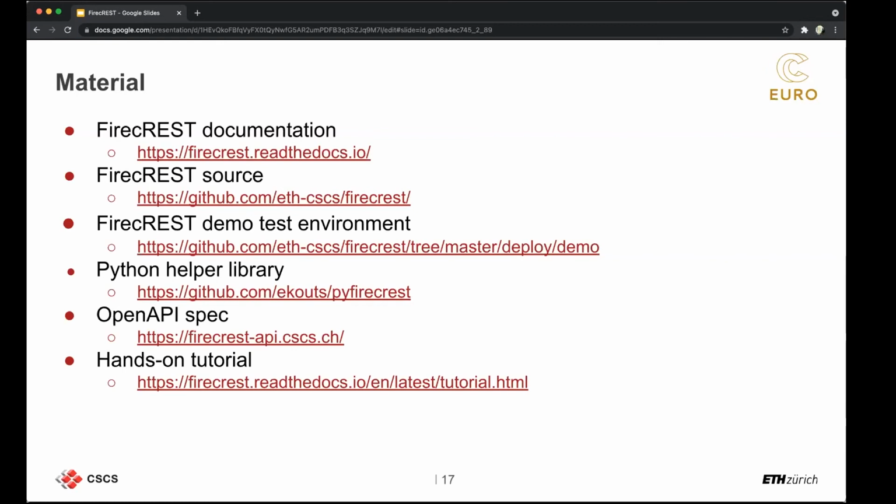In the meantime, if you want access to FirecREST, you can send an email to support, and then we can sort that out for you if you want to try it out. The infrastructure itself and the endpoints are available for the needs if you have any. So please do send us a request to support if you're interested.